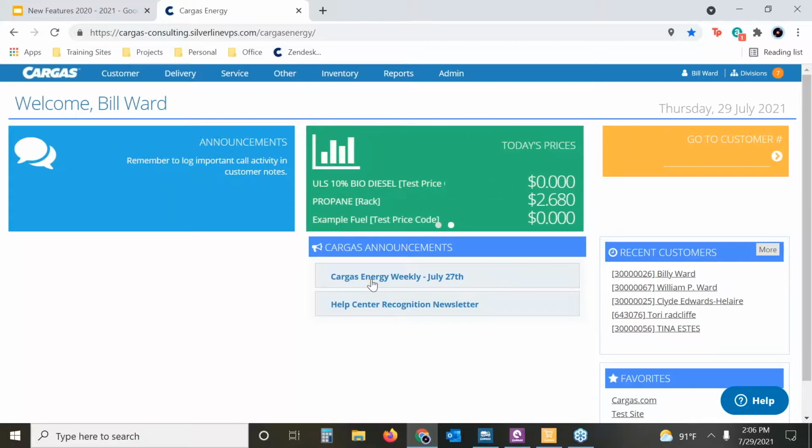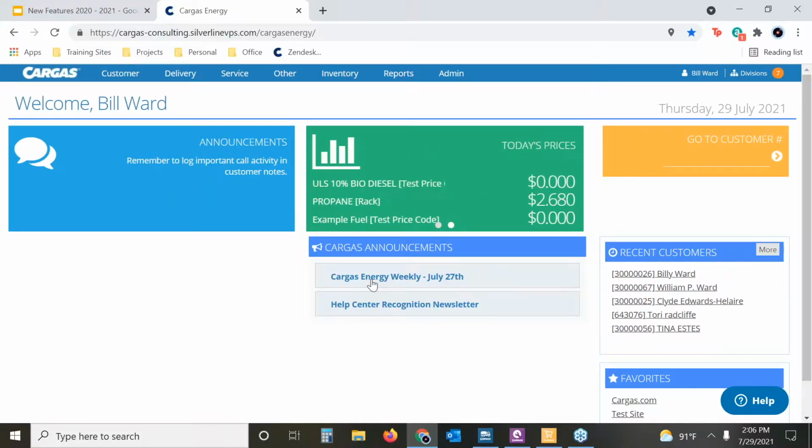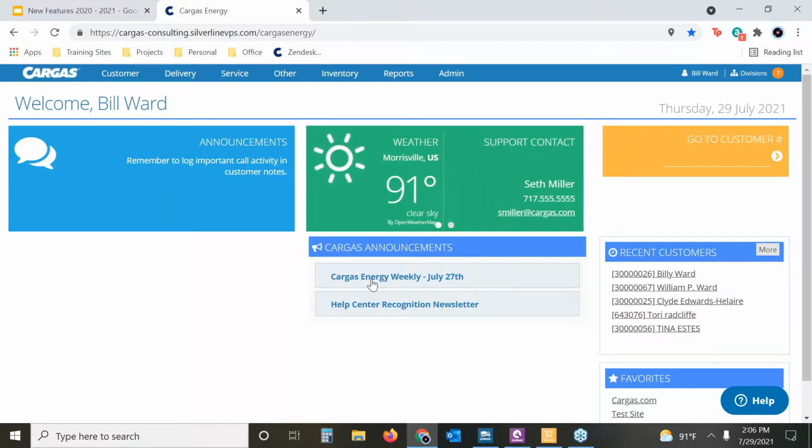So like I said, I've organized today's topics more on subject matter than on when it was released. So a lot of these features we'll be talking about are going to be a combination of features that were released in both the 2020 and 2021 releases.